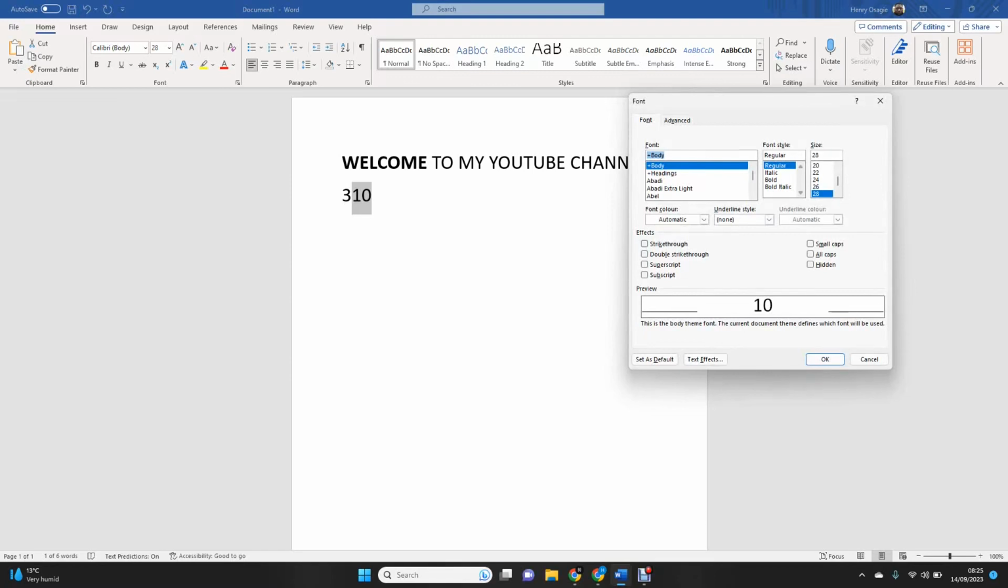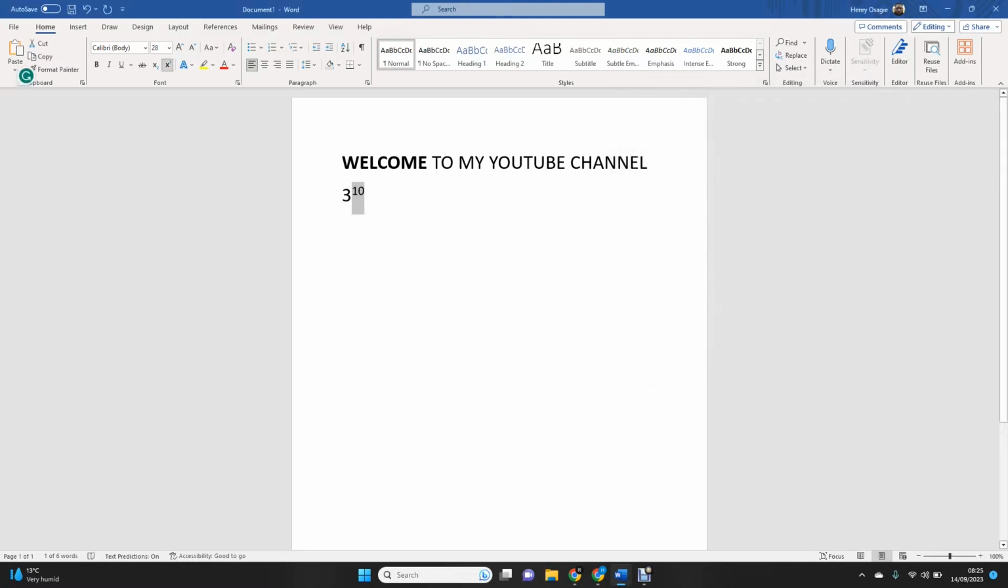Now, to make this look like 3 raised to power 10, I think I can use superscript. Yeah. If you use superscript, notice the 10 in this preview screen has gone up and looks a little bit smaller. If I uncheck this, it looks normal. If I check this, it's gone up. If I press OK, there you go. This is one of the benefits of using Ctrl D.